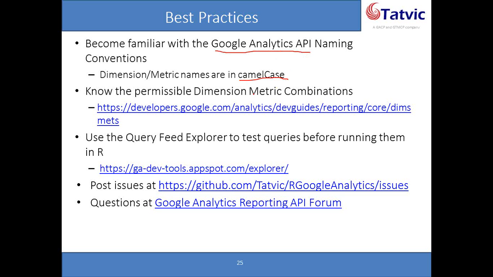The cases are camel case in dimension and metric names, something that you can easily get mistaken for, and you can easily get an error. Some combinations of dimensions and metrics are not available to be extracted together. Therefore, you have to understand the permissible limits of dimensions, and it's good to have good test queries before you actually write queries in Google Analytics.